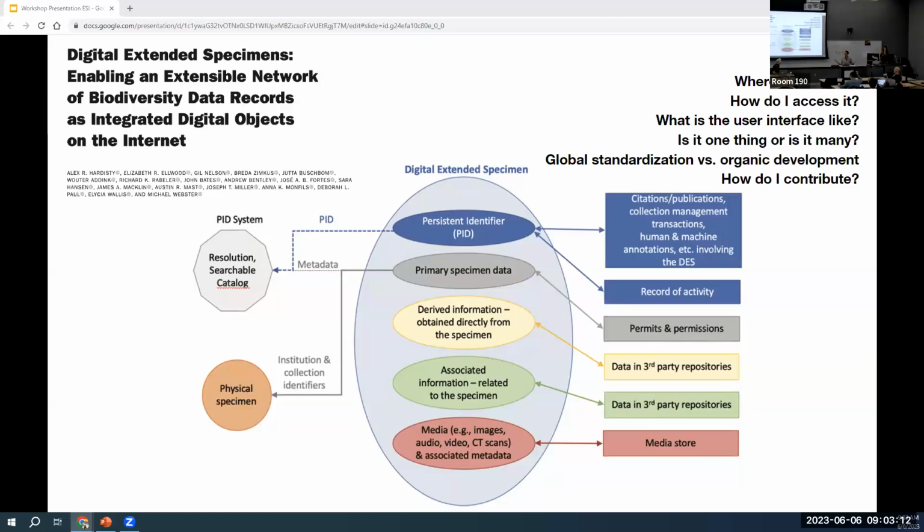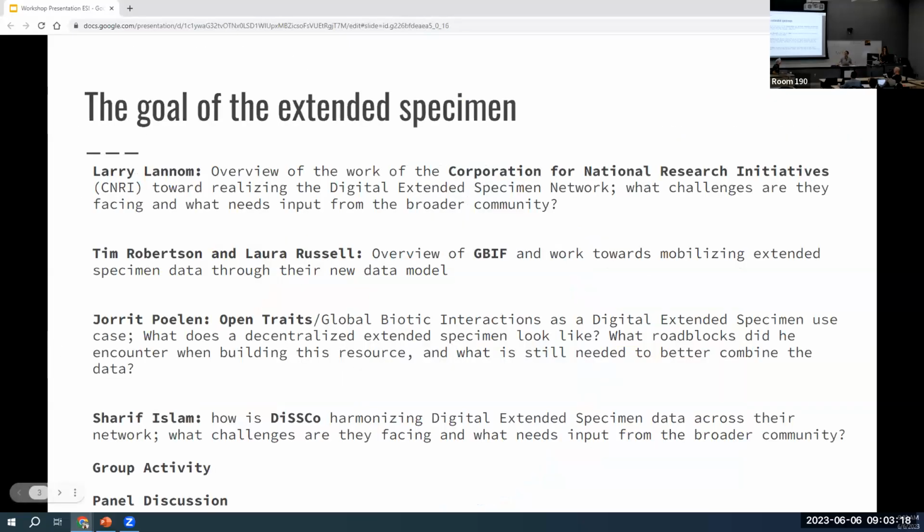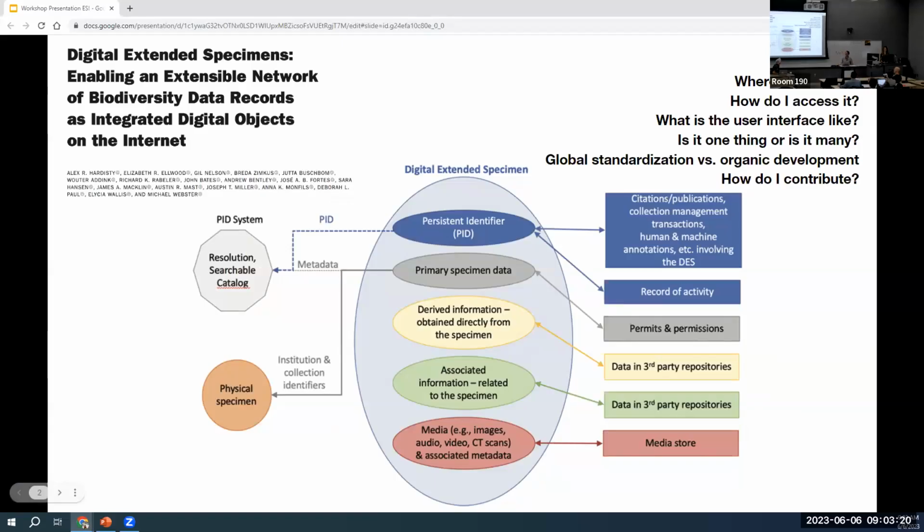Where does it live? How do I access it? What's that user interface like? Is it one thing or is it many things? And do we have one concept of the extended digital specimen, or do we have many concepts that fit certain taxonomic groups or disciplines? And then ultimately, what are we doing right now in our daily work, our research, our curation that is contributing, helping, or hurting that ultimate idea of the extended specimen?